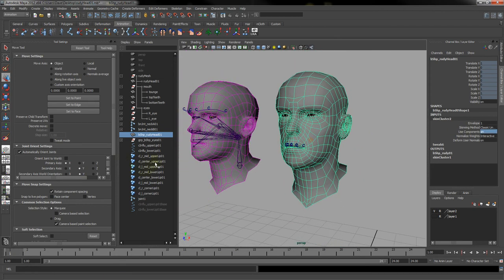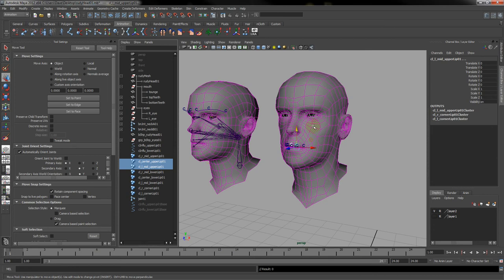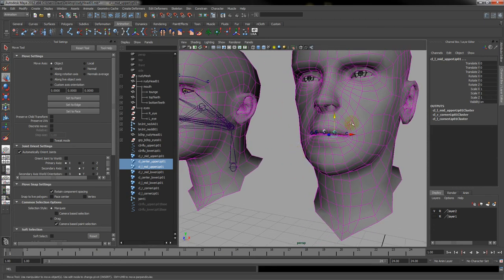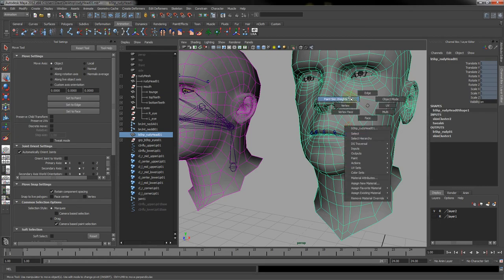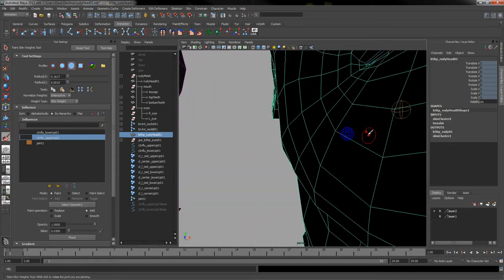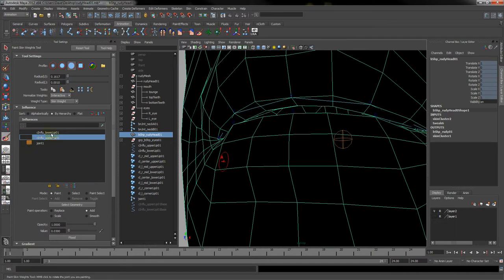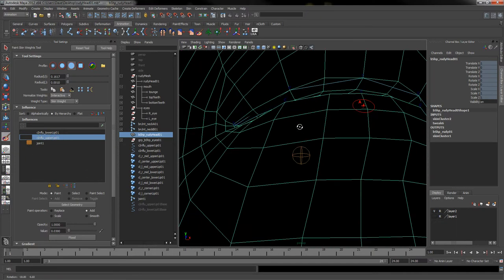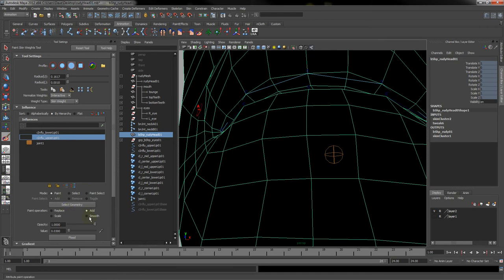So now, let's just say I'll grab some of these. Still not going to do anything. Why? Well, I actually forgot for a second there. I need to paint some weights. So I'm going to block in some weights on this thing. Now that my influences are in there, I can go ahead and actually just block them in.